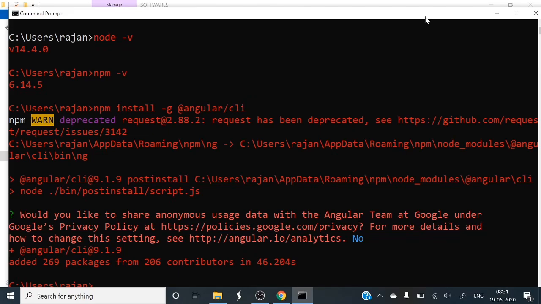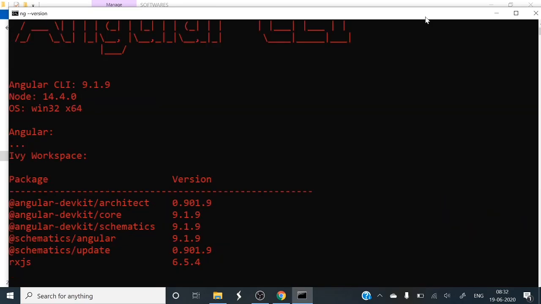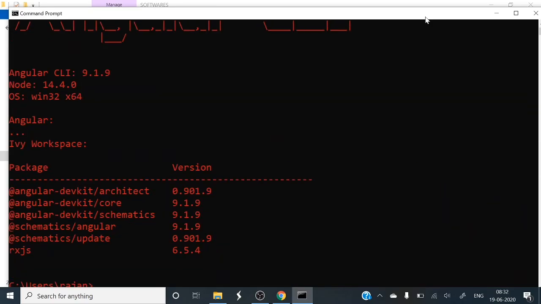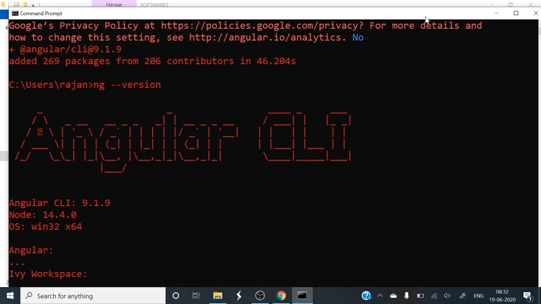We have successfully installed Angular CLI. Now let's verify. Type the command ng version, then hit enter, and it will show all the details. You can see the Angular CLI version, node version and other details. So we have verified that it got successfully installed on our machine.